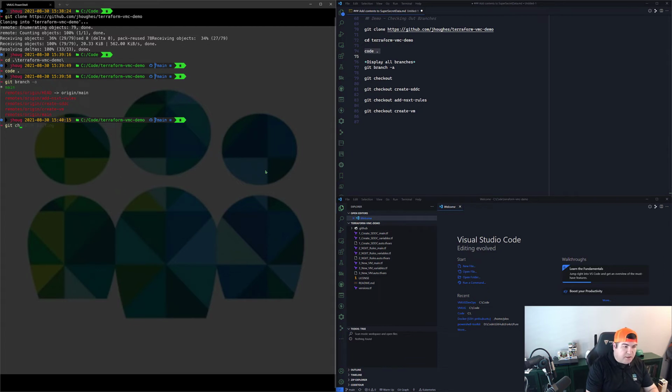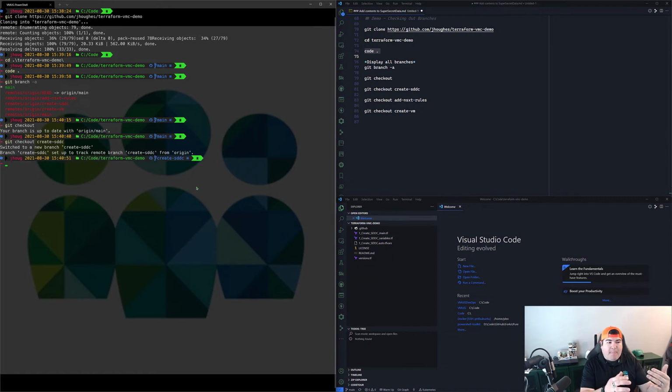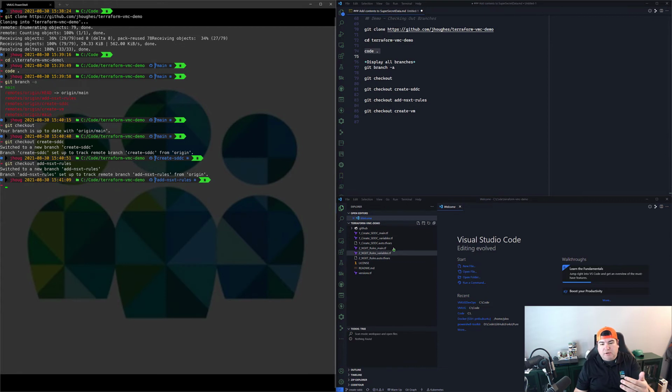But if we go to git checkout, we can see that we're up to date with our main branch, but we want to go back to, say, create SDDC, which was step 1. If we change into that branch, you can see the files basically removed themselves. They're now hidden because this checkpoint on this branch only had these 1_ files. Now, if I do another checkout to get to my step 2, which was add NSXT rules, you'll see those 2_ files came back.